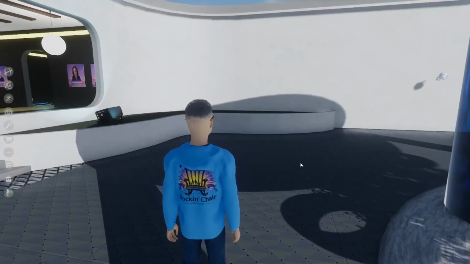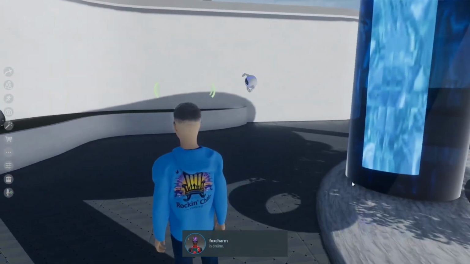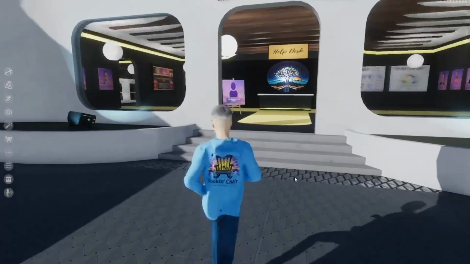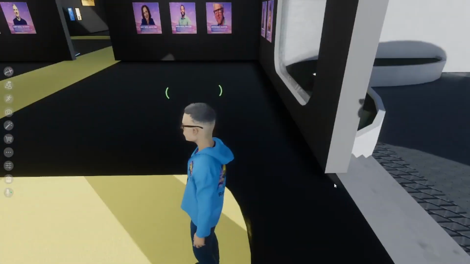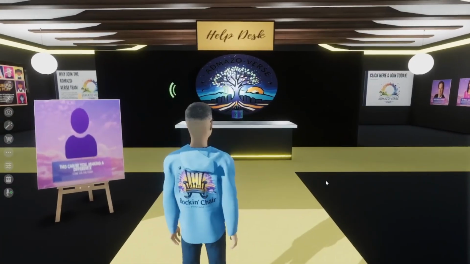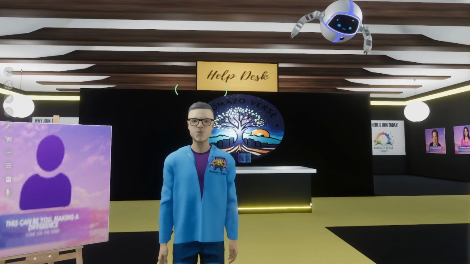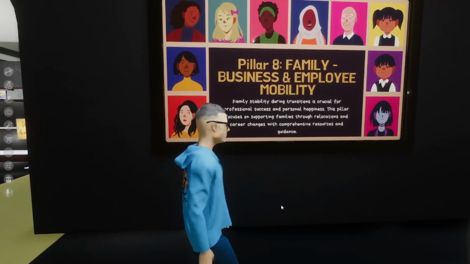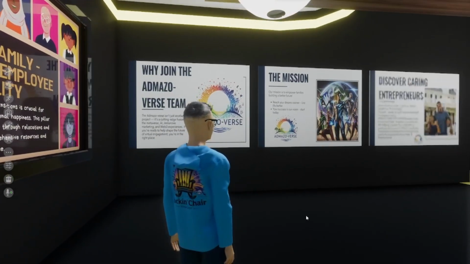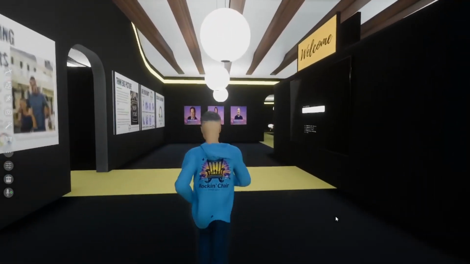All right, so we're in the AdmazoVerse here. And I believe I do have a bot in this one as well, which will follow you around. If you haven't been here yet, definitely check it out. This is the lobby for the AdmazoVerse. It's kind of like a chamber of commerce, and you can see what the pillars are. You can learn about the business model.